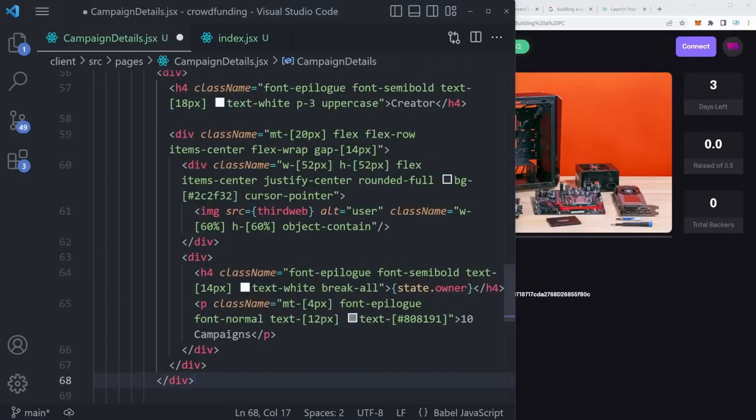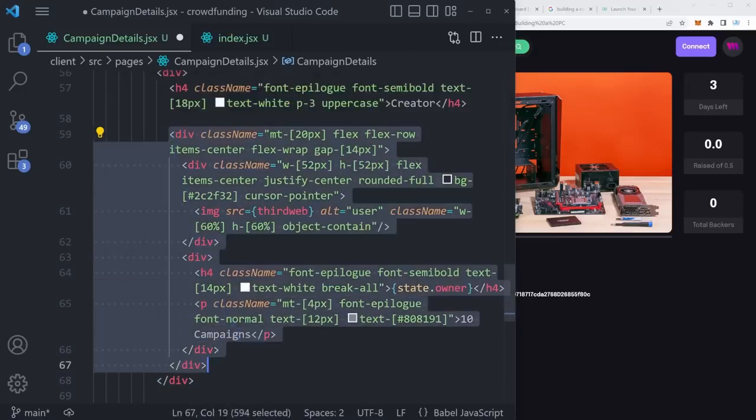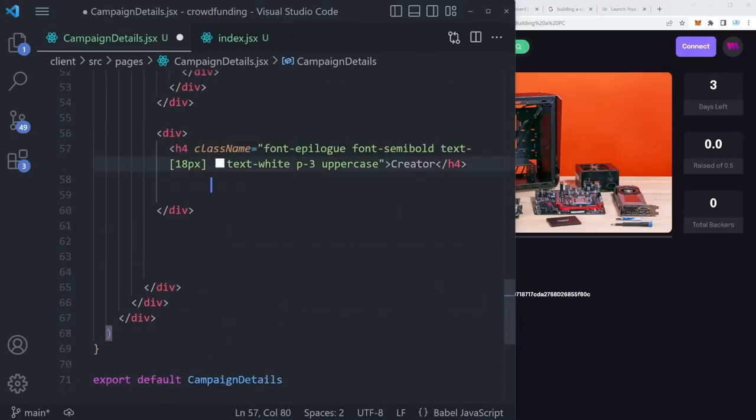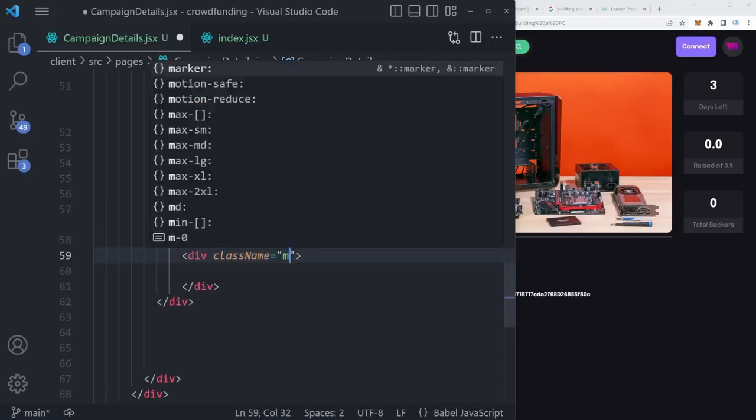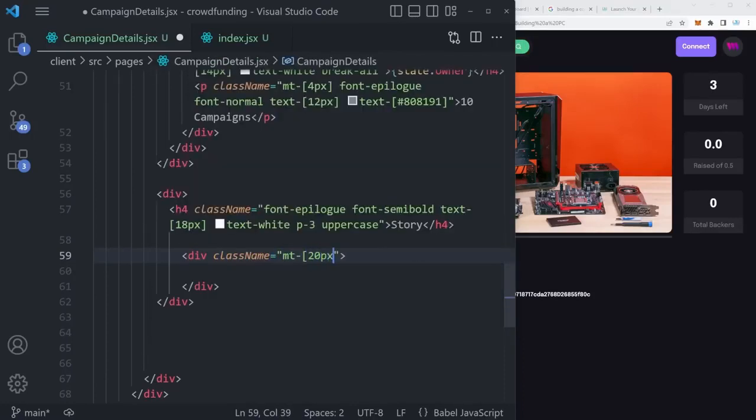Let's paste it. In this case, we won't need anything that is below the H4, so we can simply delete that part right here and just keep the H4, but we're going to rename that to story. Finally, below, we're going to have a div that's going to have a class name equal to mt-20 pixels.